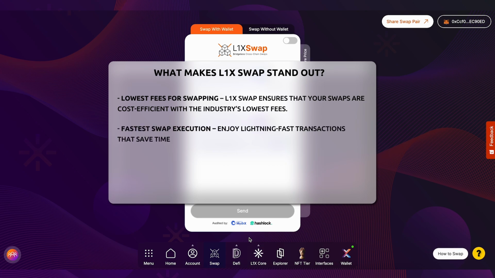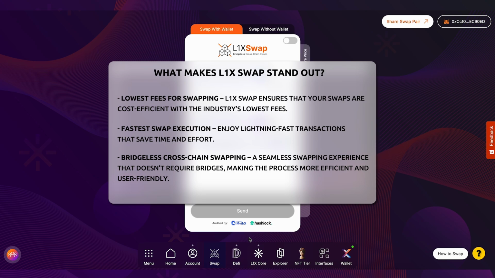The fastest swap execution. Enjoy lightning-fast transactions that save time and effort. Bridgeless cross-chain swapping. A seamless swapping experience that doesn't require bridges, making the process more efficient and user-friendly.